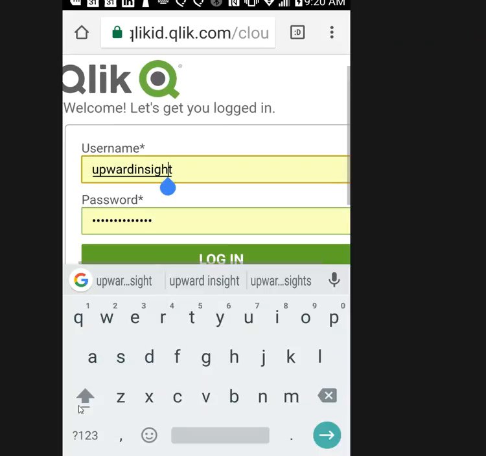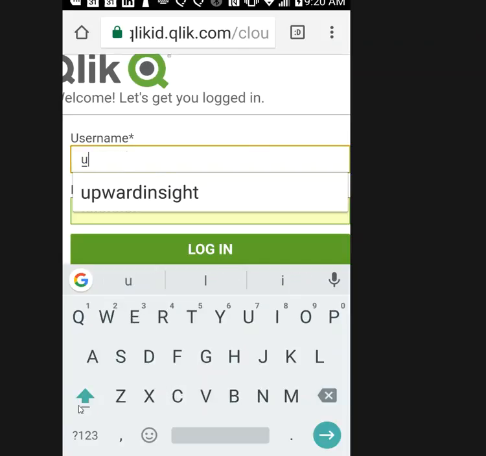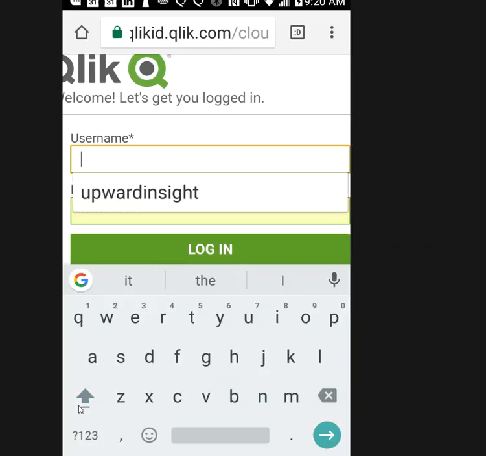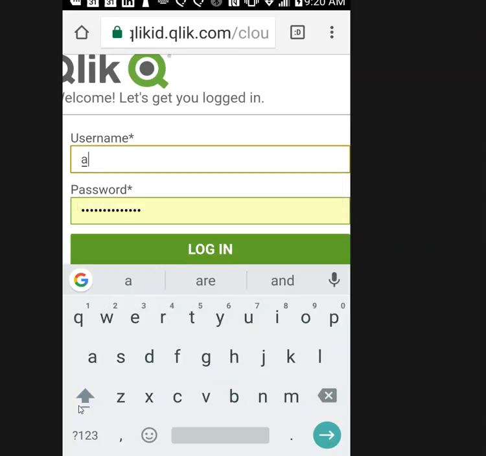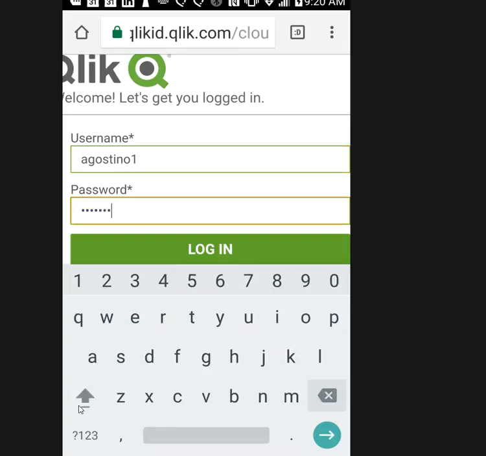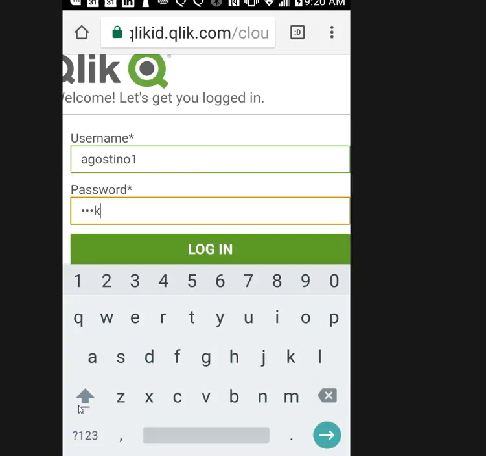And then you can see my login is in there, but I'm going to log into your account. So I'm just typing in the login that you've given me. The one thing you want to be careful of is that your login starts with a small a, so make sure you're not putting in a capital there. So Agostino1, and then I'll put in the password, and this starts with a capital. There we go, and then I'm just going to select login.